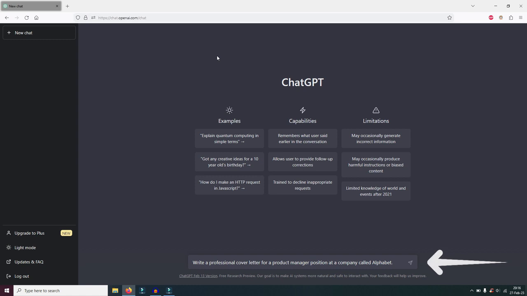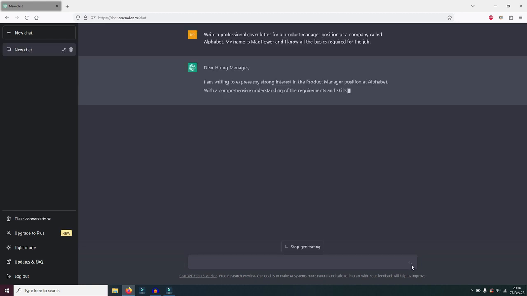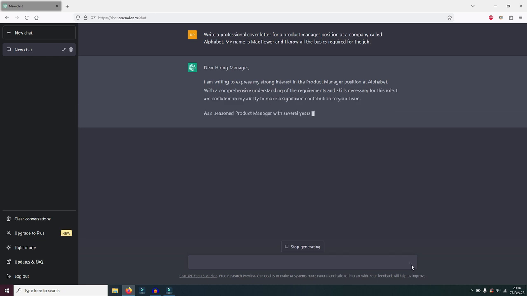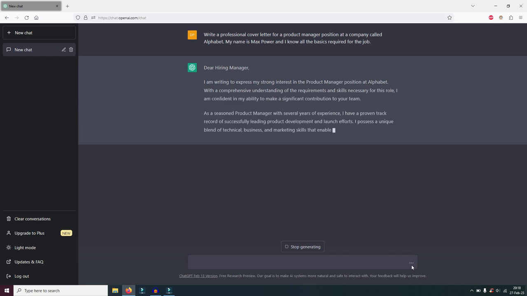First, we're going to tell ChatGPT to write a professional cover letter for a product manager position at a company called Alphabet. Obviously, you can change the position to whatever you want, and the name of the company doesn't have to be Alphabet either. But the prompt doesn't end there, so we're also going to write our name, and we're going to say we know all the basics required for the job. And then we're going to click the arrow as usual, and as you can see, ChatGPT is writing a cover letter for us in less than a minute.